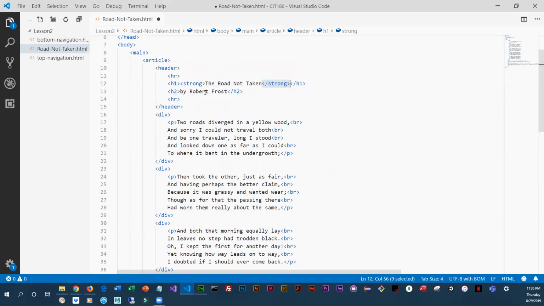Okay, and you'll notice because I have multiple tags, they close in reverse order. So I've got H1 and strong, and then I'm closing out strong first, and then I'm closing out H1. And anytime you have multiple tags, that is the way you have to have them open and close.